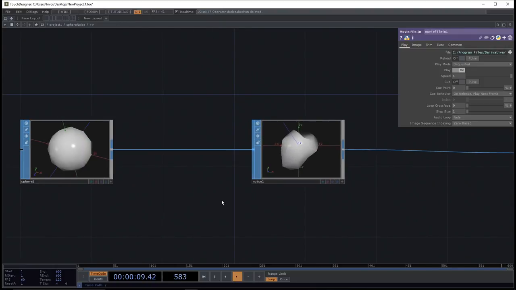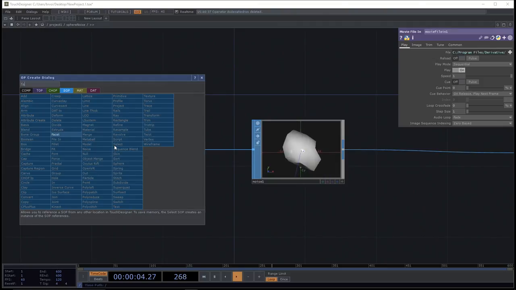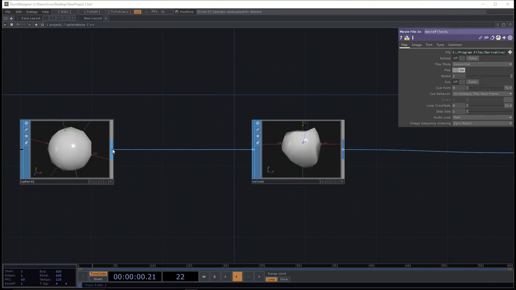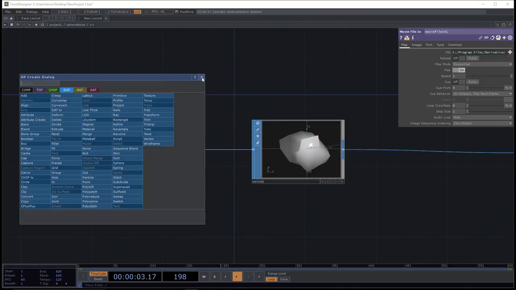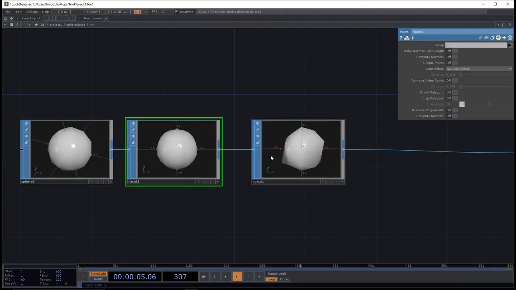And an operator that allows us to do this is called the facet SOP. So on the output of the sphere, right click, and create a facet. It places it in between the sphere and the noise. Okay, we'll set up the options here first.